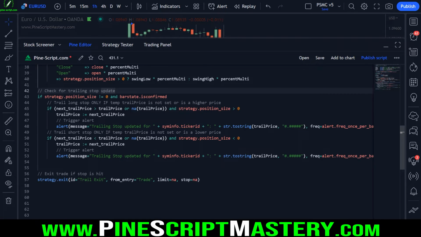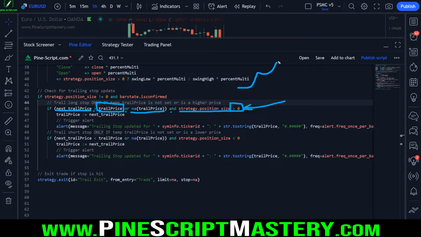Now let's finish up this lesson. Let's wrap it up by breaking down how we update our trail stop. These two blocks of code are identical, except one's for long, one's for short. Here we check, is our next trail price greater than our saved trailing price, or is our saved trailing price NA, so it hasn't been set yet, and is our position size greater than 0, meaning we're in a long trade? If all these conditions are met, that means we're moving our stop loss up, and so we override trail price with our next trail price, the temporary trail price we calculated.